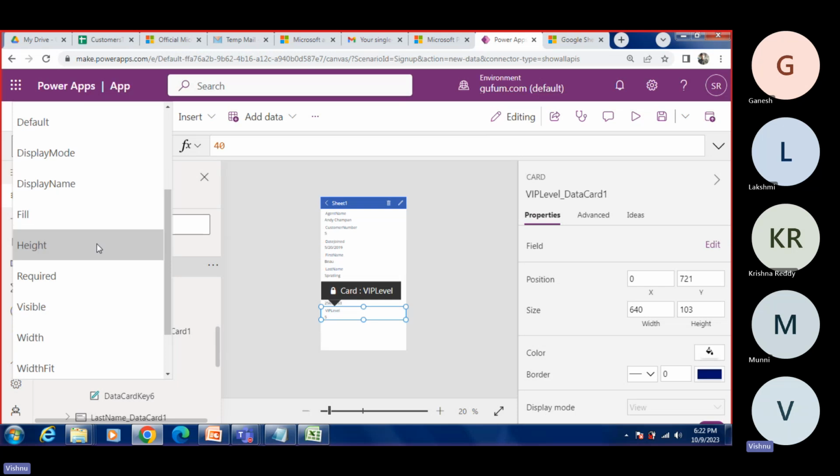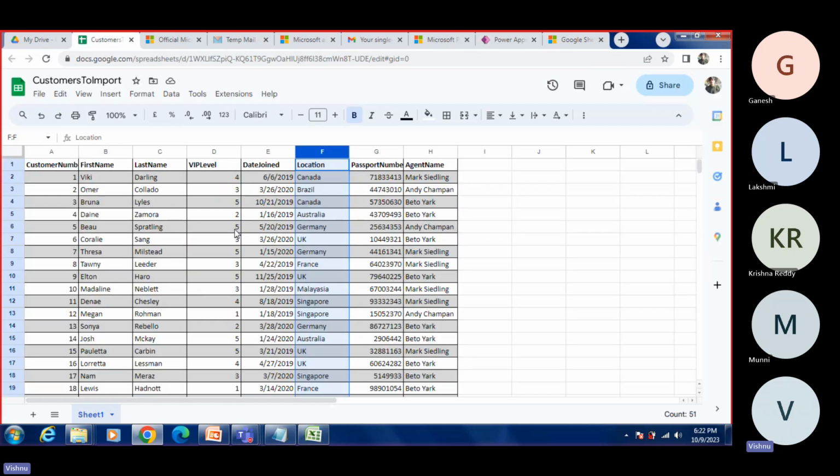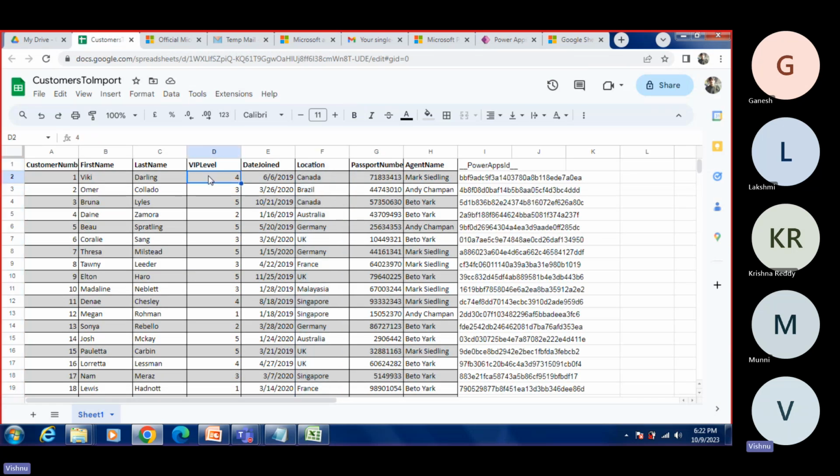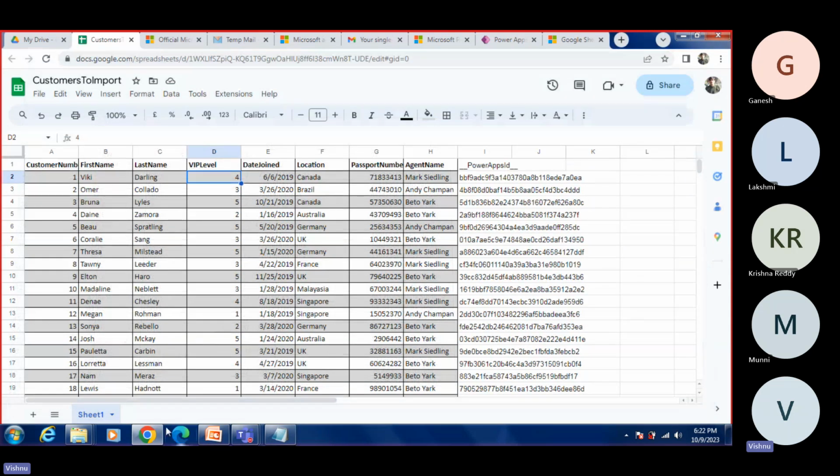See here, go here, we can search default. See here, this item dot VIP level. In the sense, what is the value of VIP level? Means this item is this spreadsheet. It is going to reference by that. We'll be discussing that. Don't worry.